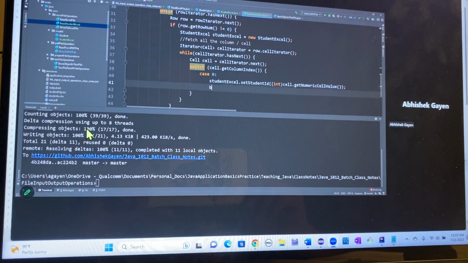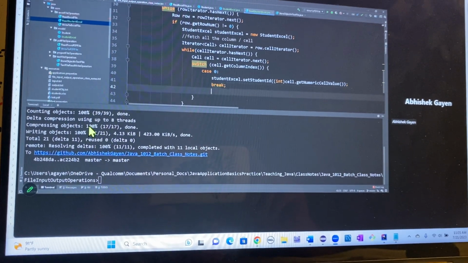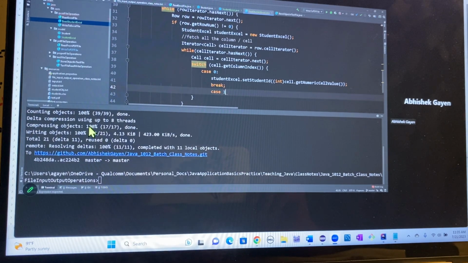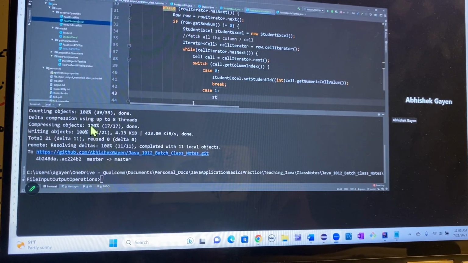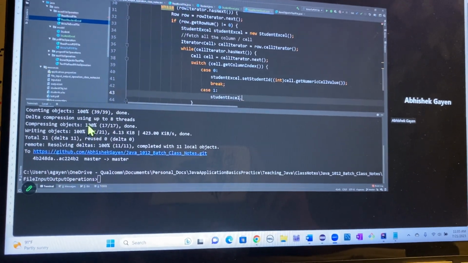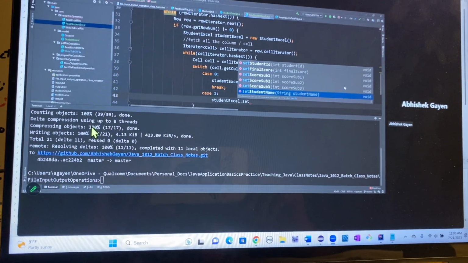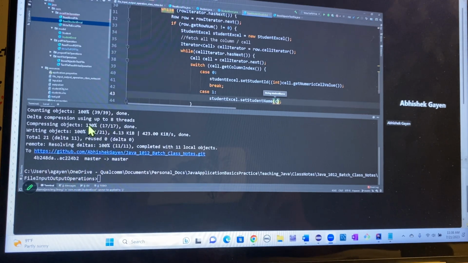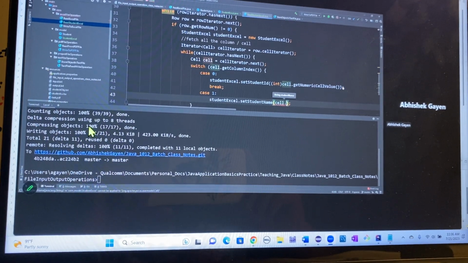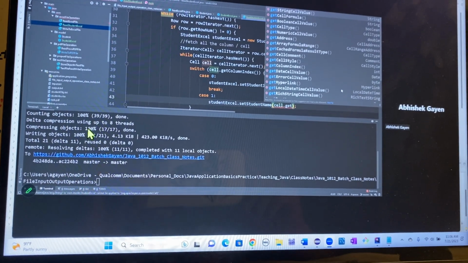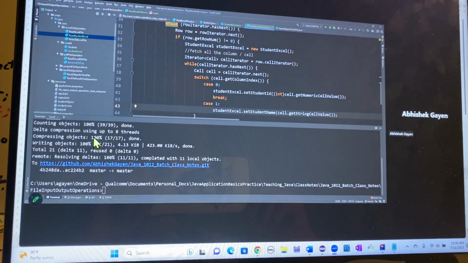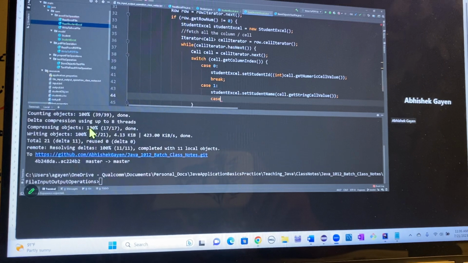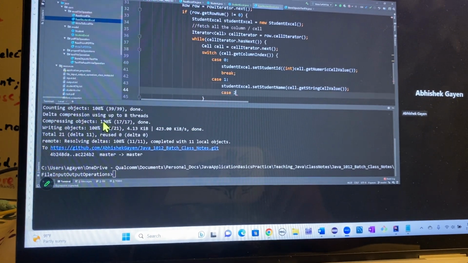Then you can do check. Simple. Then again you can come to case 1. That means my first column. Again, student Excel dot set student name, Excel dot get student. Well done. Then like that, case 2.